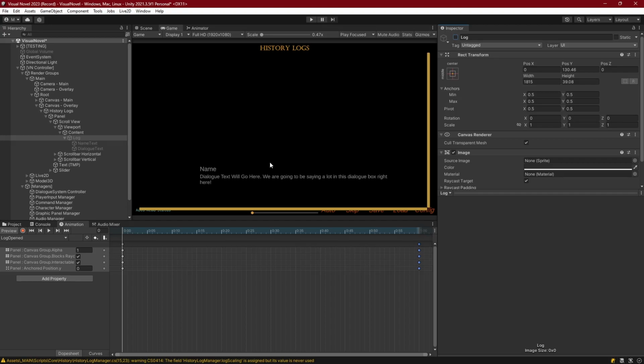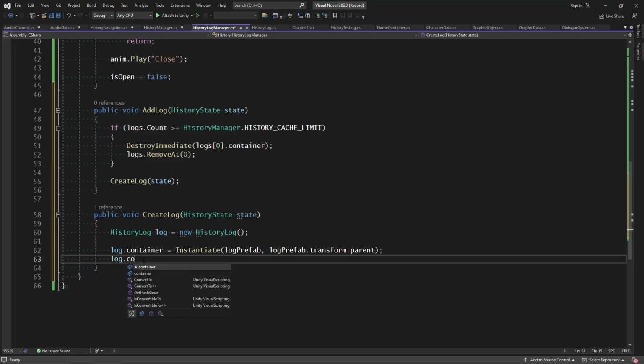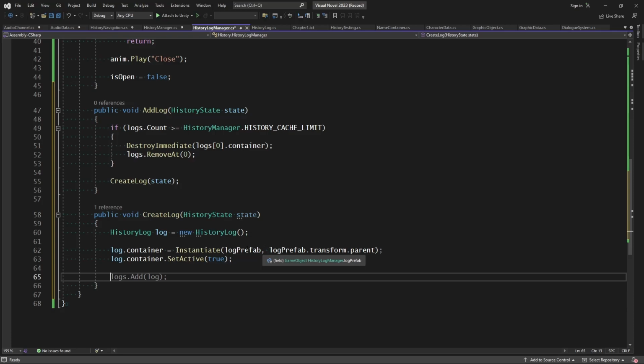We'll just duplicate it and then enable the ones that we do use. So when we create a log, let's say log.container.SetActive(true). And now we need to get the name and dialog text of this. So log.nameText. Let's go ahead and grab the TextMeshPro object. This is going to come from our log.container because we're going to find the children. We've already got the name text and the dialog text as children of our container, so we can just call the Find command on their transform, and we'll find the child based off of the name.